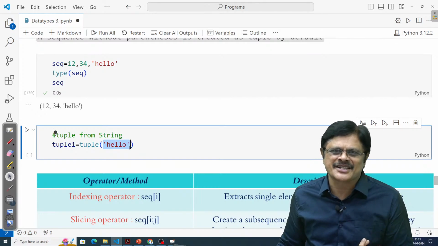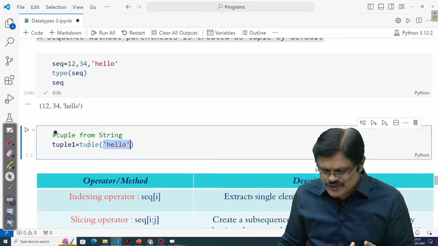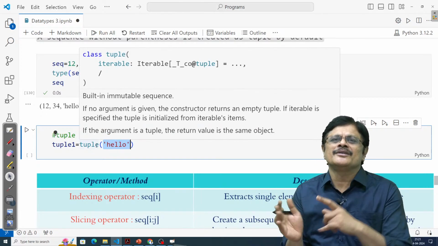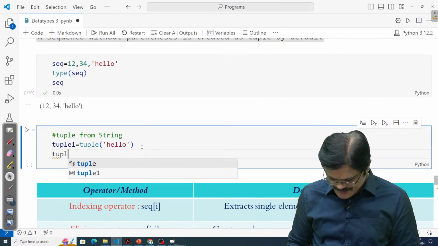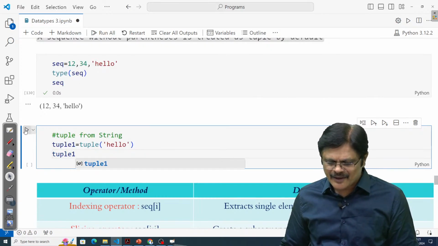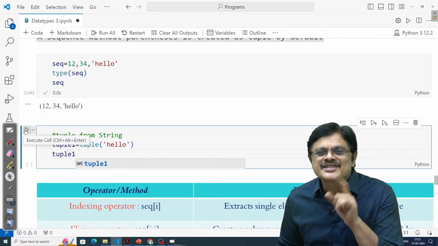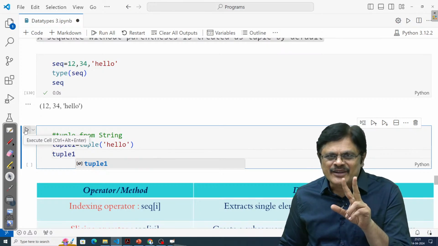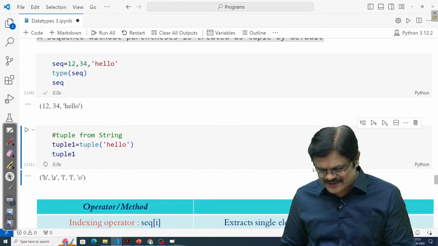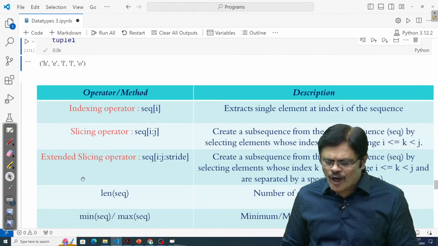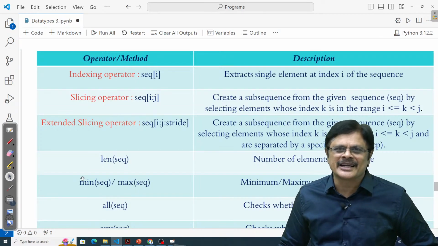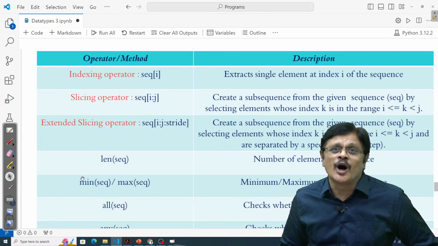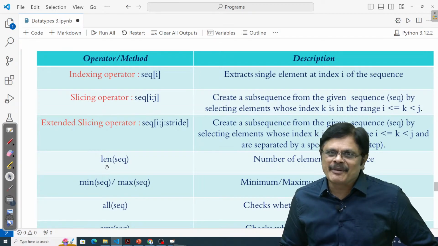Now one more thing, from a string, we also did this for list. It's a kind of typecasting. If you have a string, using the tuple function I can convert it to a tuple. Automatically this is converted to a tuple where each object is a string of length 1, that is string of length 1 h, string of length 1 e, like that. And all these operators like indexing, slicing and extended slicing can be applied on a tuple also. Length also can be found for a tuple.